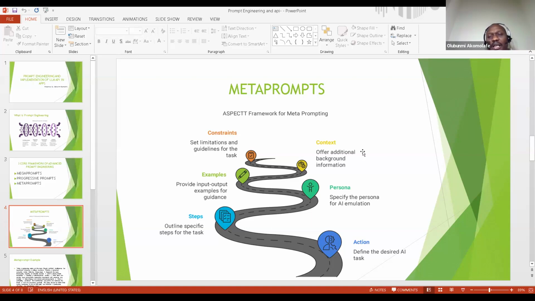Then the context: you share the context, you give a background. I'm trying to write a poem for the end of the year. I have been given the responsibility of writing this poem. That's when you give a context. Then the last one is constraints. Make sure that it's in Markdown.